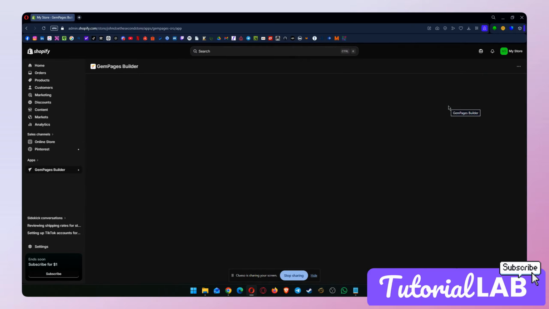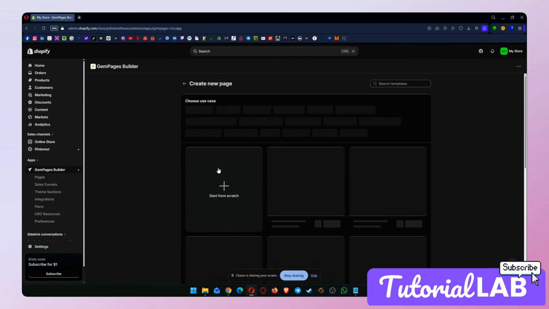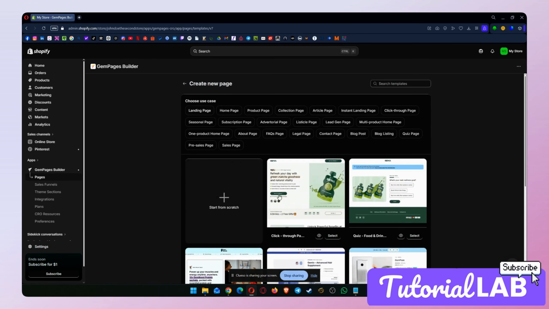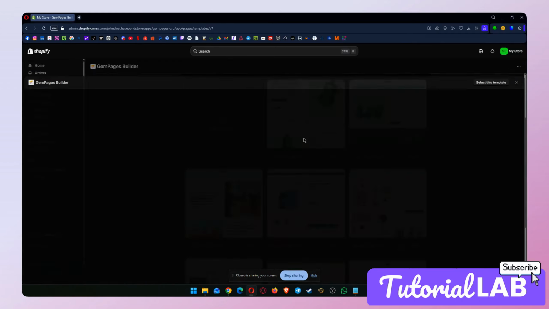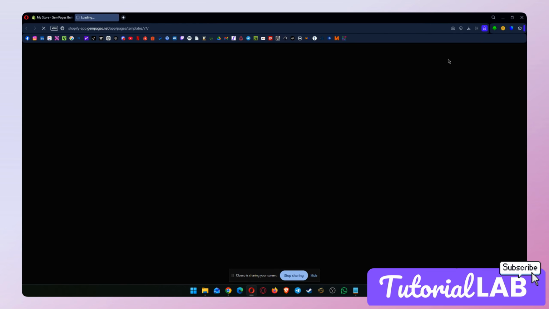As you can see, there are many pages to choose from. We will now create a new page and pick a theme. For example, let's select this theme. After selecting the template, we just need to confirm and load it into the editor. Let's wait for it to load.